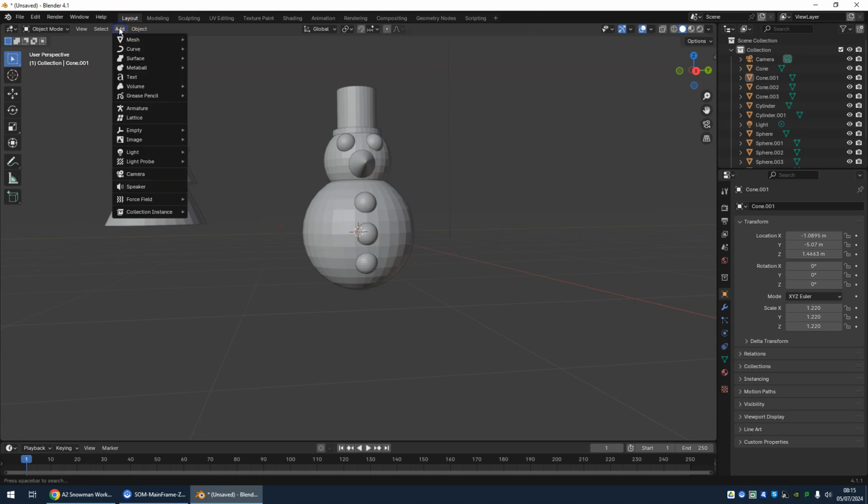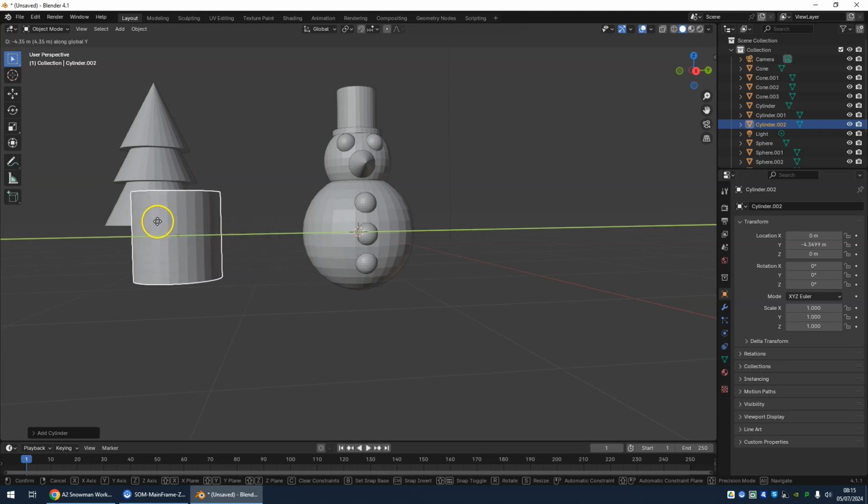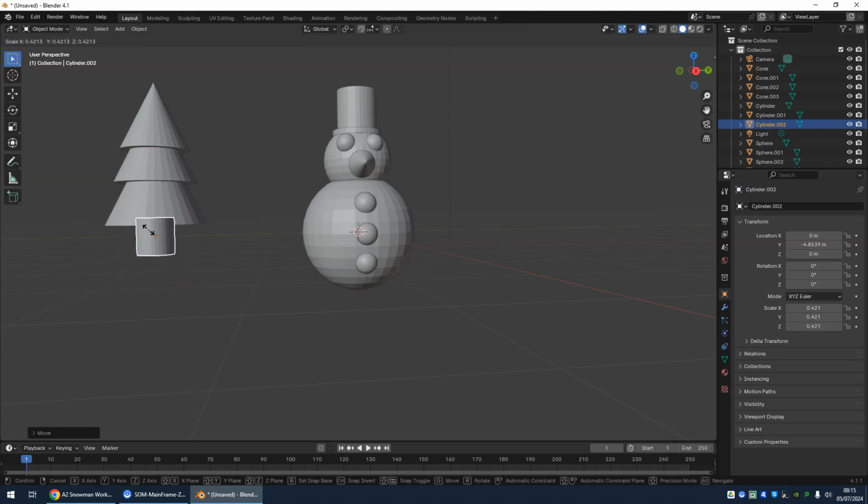Okay, let's add a cylinder. Mesh and a cylinder. There it goes. And we will go along the y-axis, I believe. Oh, didn't do it. G, Y. Let's go. Okay, we're going to scale it. Make it much thinner. So there's a tree.